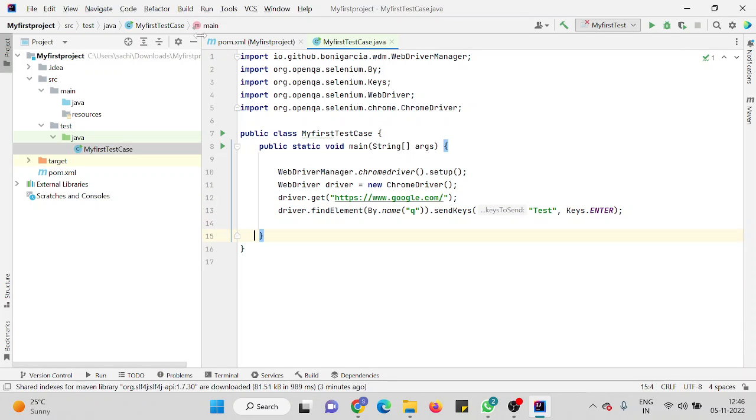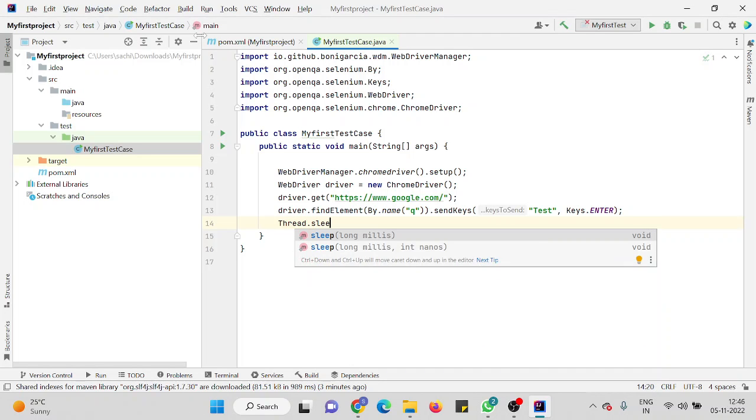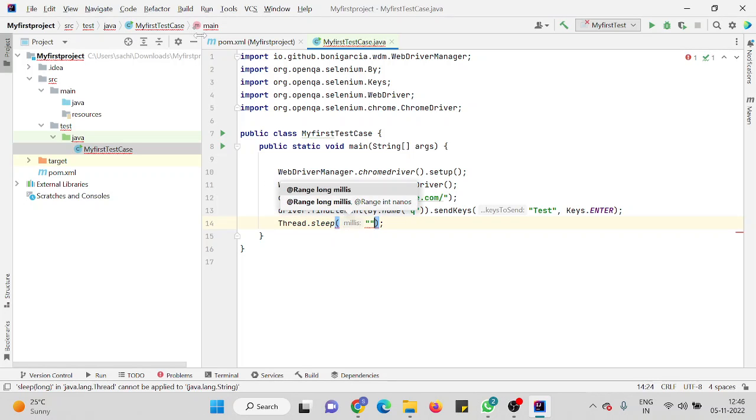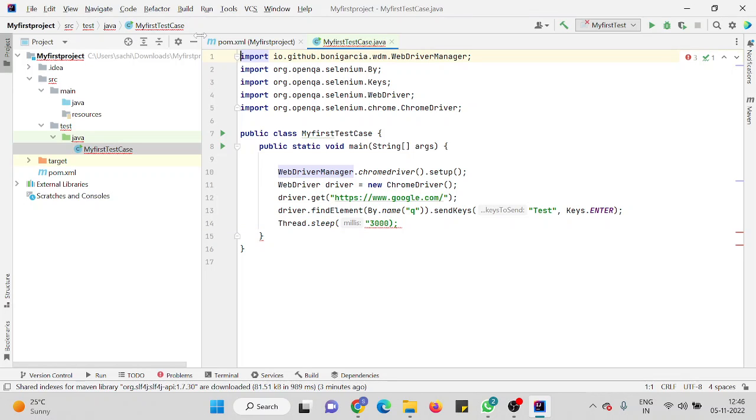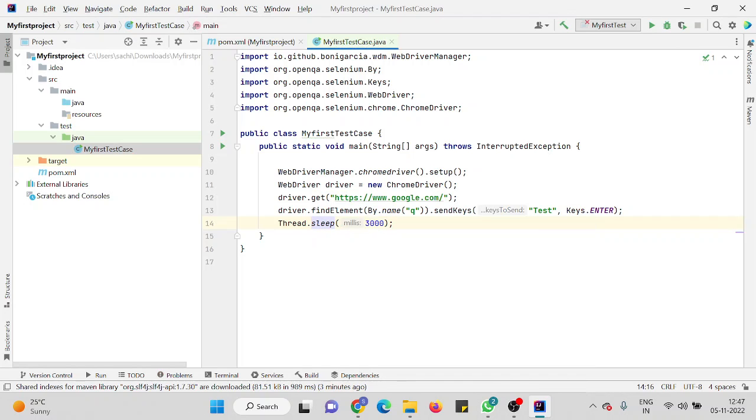And then we can say Thread dot sleep so that we can see the effect, and we put it for 3 seconds. Now there is an error here. If you hover over it, it says add exceptions to method signature. So we have added the InterruptedException to the method signature here, and then we can say driver dot quit to close the driver.